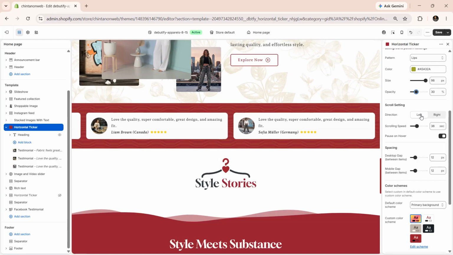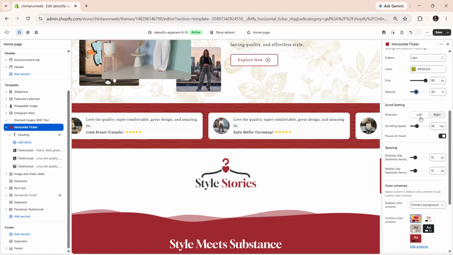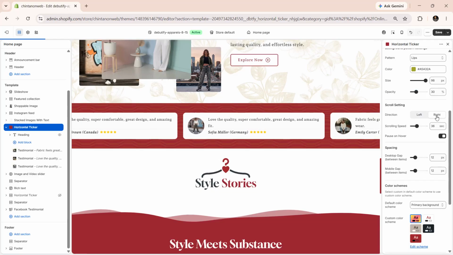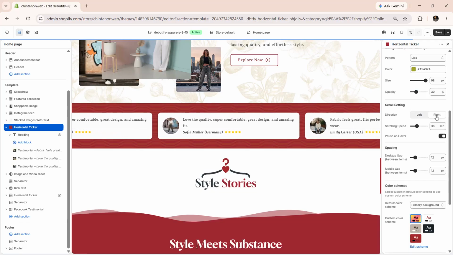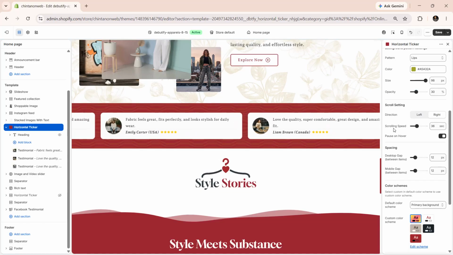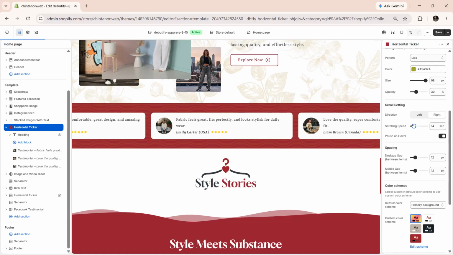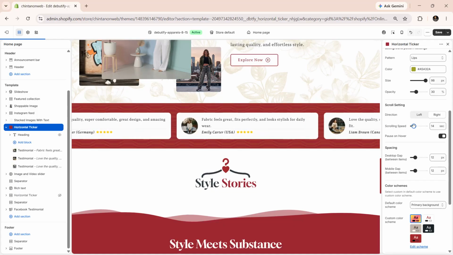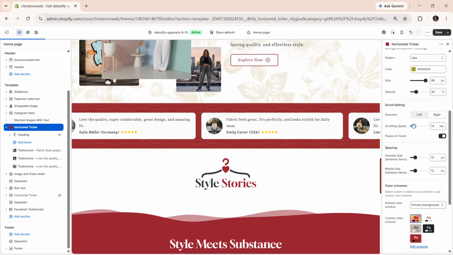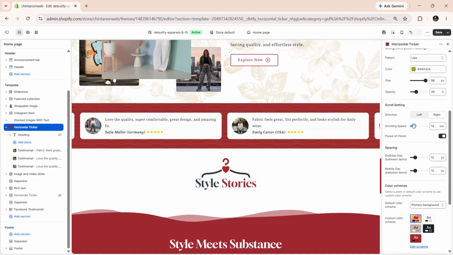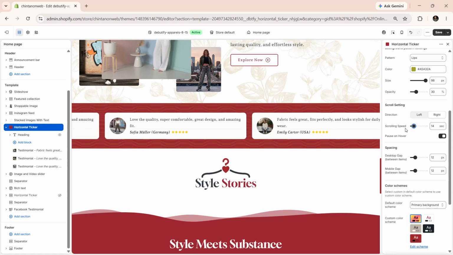You can choose left for a standard marquee style movement, right to reverse the direction and create a different visual rhythm based on your layout preference. Scroll speed lets you control how fast the ticker content moves across the screen. You can set it anywhere between 1 and 30 seconds, where lower values create faster movement and higher values produce a slower, more relaxed scrolling effect.